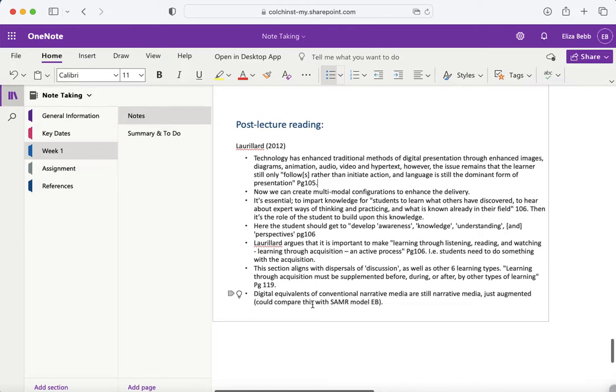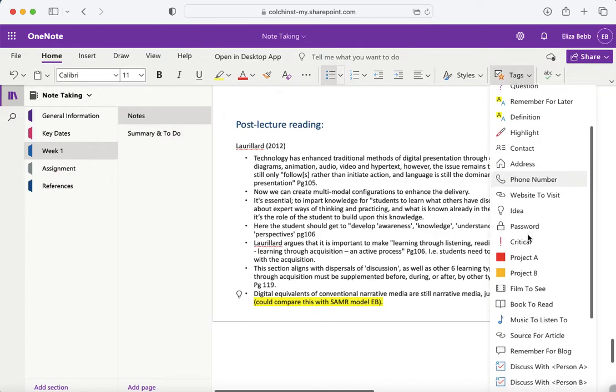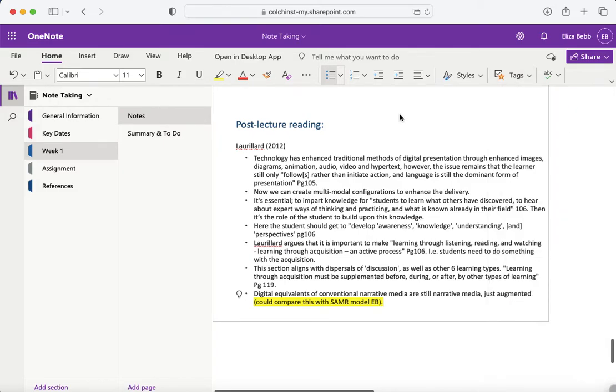So I've written could compare with SAMR model here. I might put a highlighter pen on it as well. And it just indicates, oh, that's something I could think about, or something, my own thoughts. You'll get used to using the different tags on here. There's a great range of different ones that you may want to use and have a little look at.